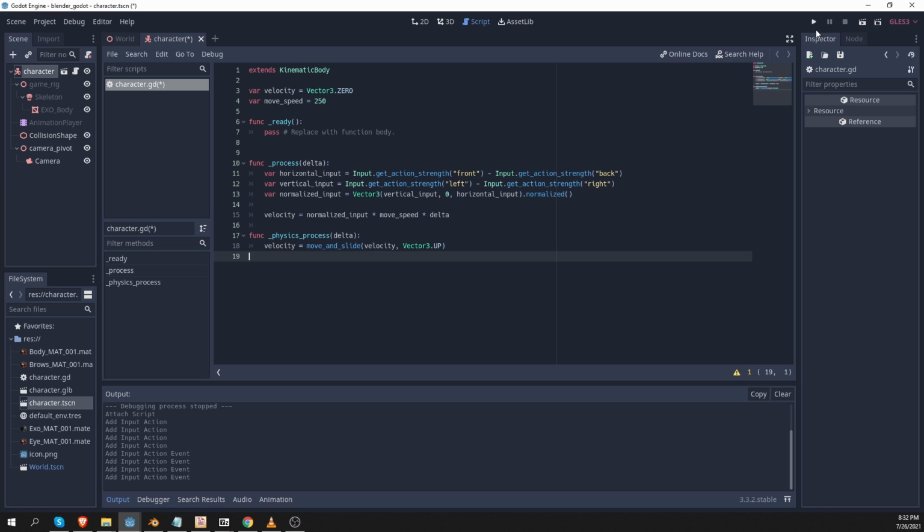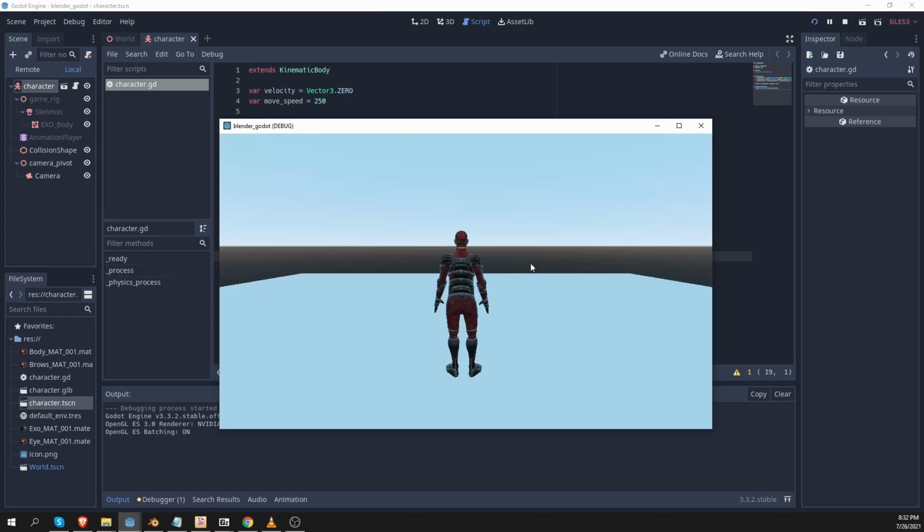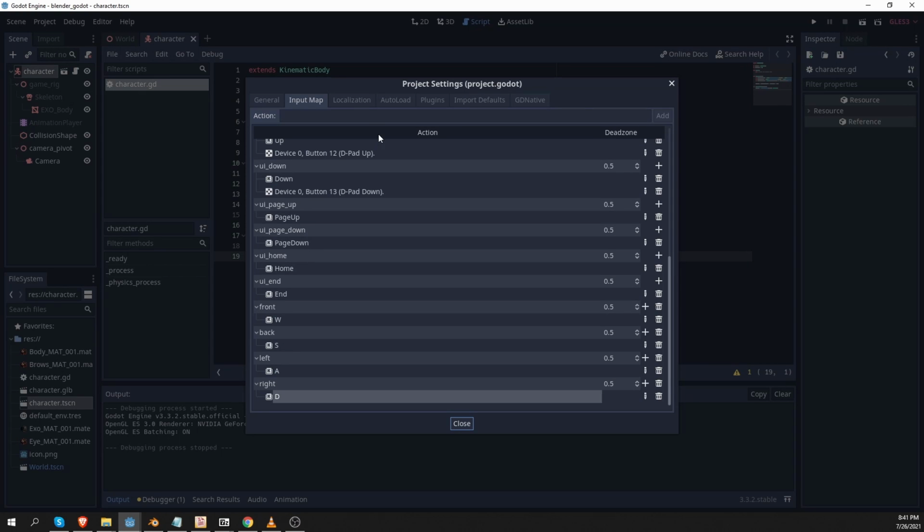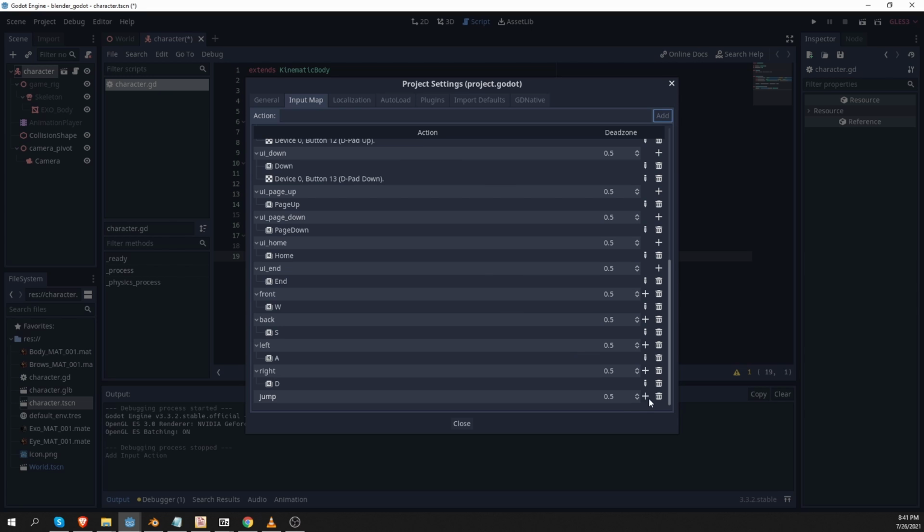And now I can actually test my game. If I press W, my character moves forward, S backwards, A left, D right. Next, I'm going to set up jumping. So let's go to project settings, input map, add a jump action. Give it the spacebar key.